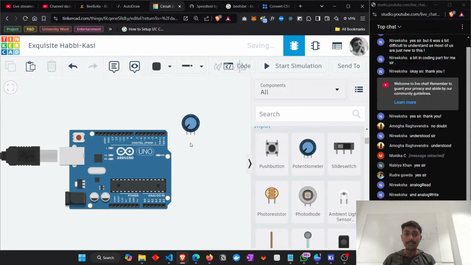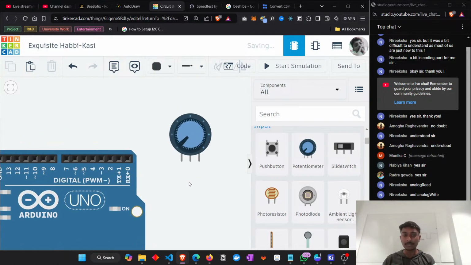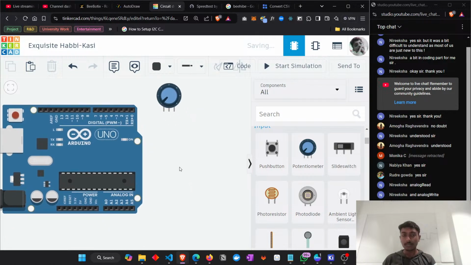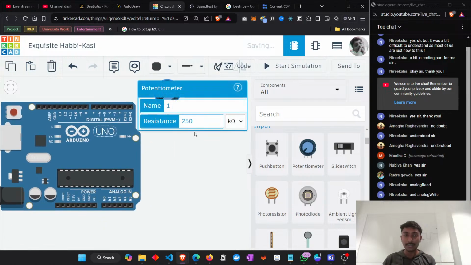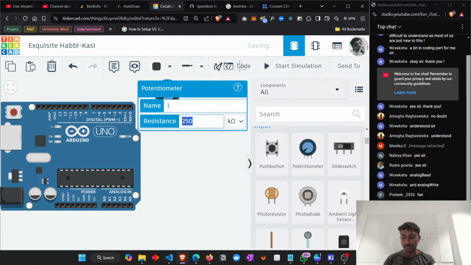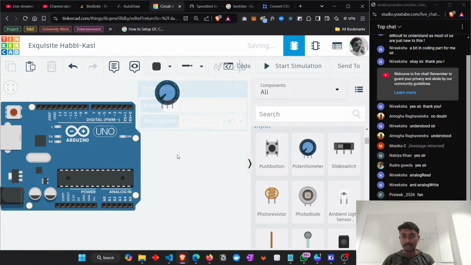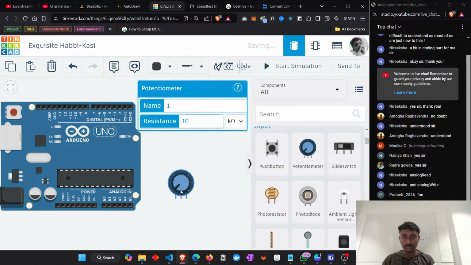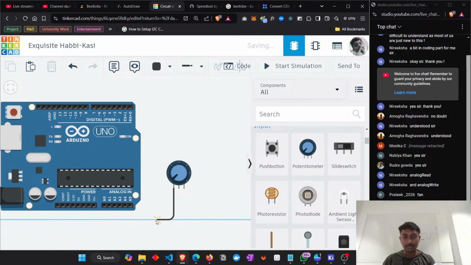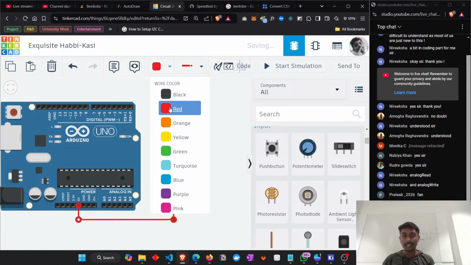So here we have a potentiometer. Now we will be giving a signal to it, right? Now we'll make it 10 kilo ohms because I love 10 kilo ohms. Now one of the terminals I will connect to 5 volts. Based on the change of resistivity in this 5 volts, I will be calculating.